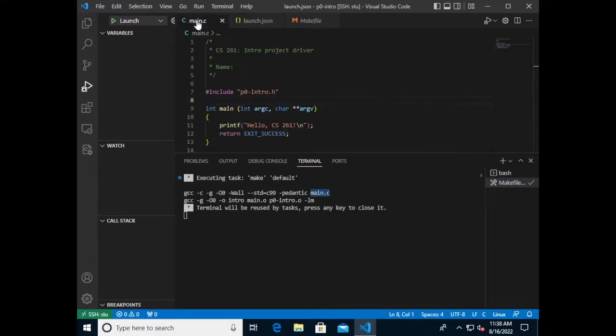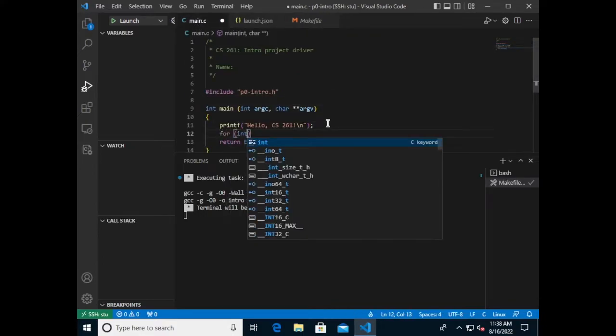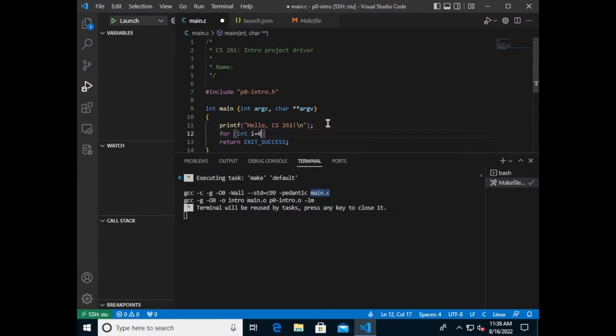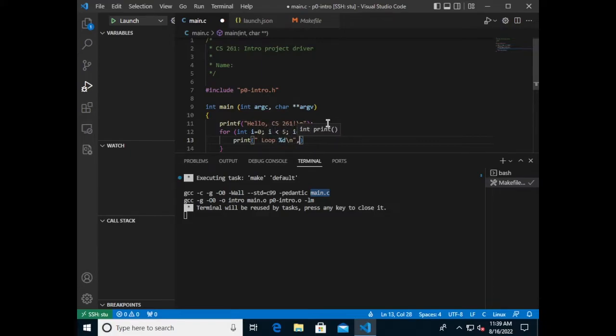Now, this program doesn't do too much at the moment, so I'm just going to add a short loop here. So we're going to take i from 0 up to 5, i++, so this is just going to print a couple of things. So we'll print loop and then the number.